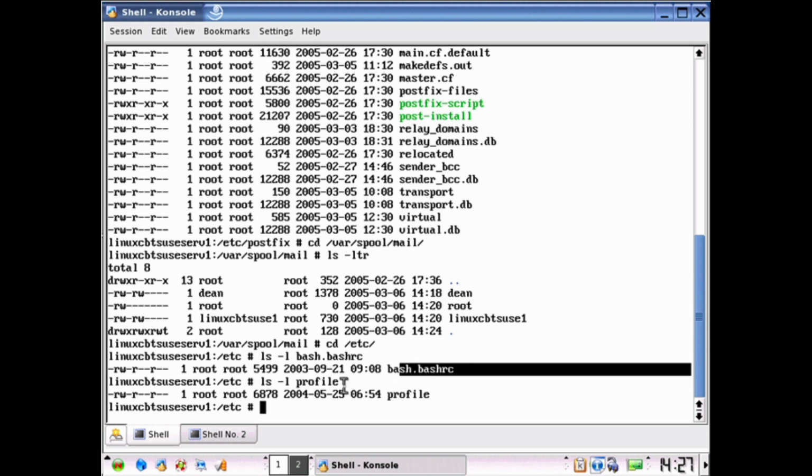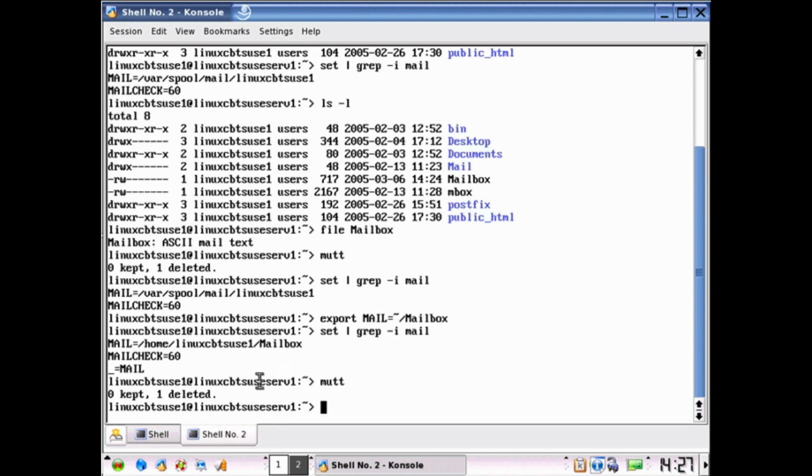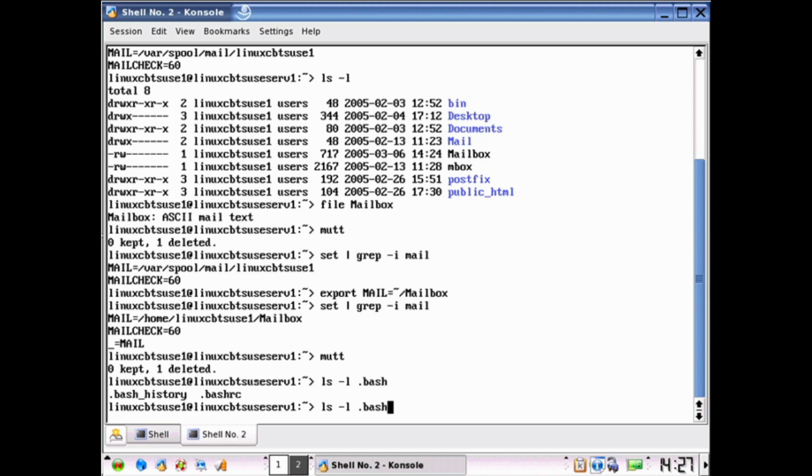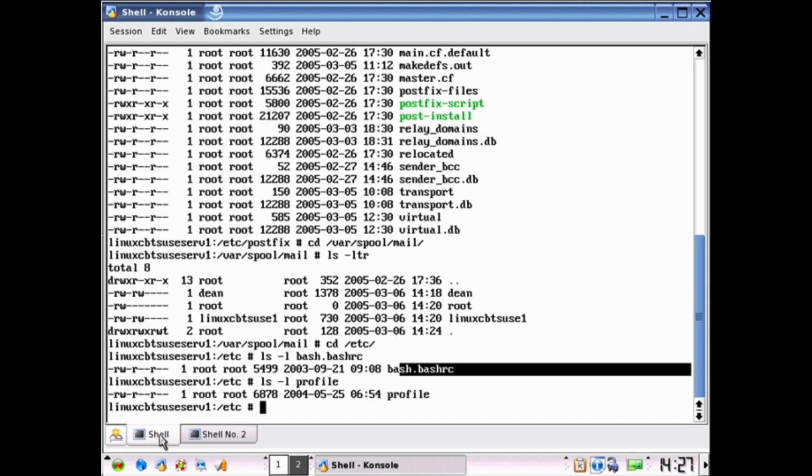So a few ways that you can implement this. You can make the directive on a per user basis. In shell number 2, you could make the change for the user linuxcbtsuse1 to one of the hidden bash files, .bashrc, or you can change it globally if you intend to reroute all messages like we've just done to the user's home directory. So on a global scale, simply modify the bash.bashrc if you're running SUSE Enterprise.